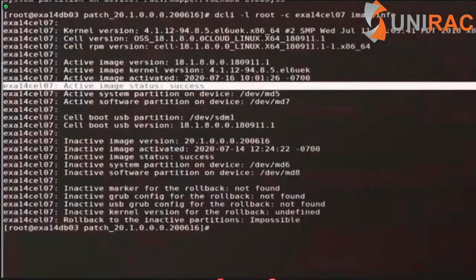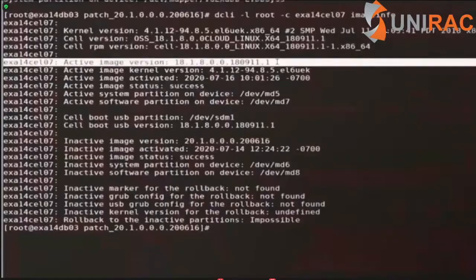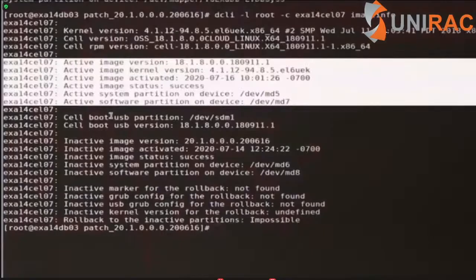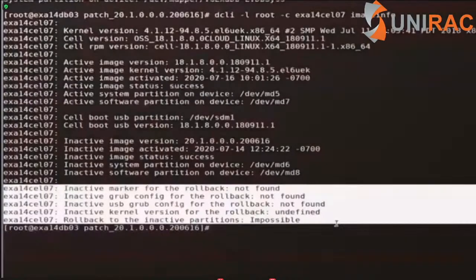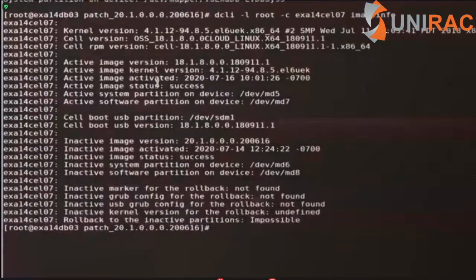We went to 20.1. And now we are back to 18.1.8. The bottom piece of the information over here is basically saying that you cannot roll back to any version before this. When we were at 20.1.0, all these markers would have pointed to 18.1.8, and hence we were able to perform the rollback. This now completes the demo on how to roll back a cell server. We will now look at rolling back a compute server.